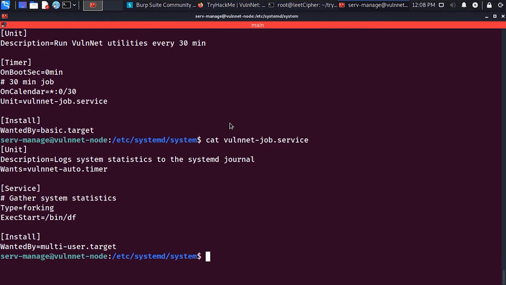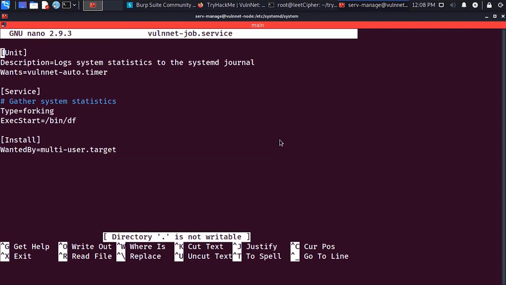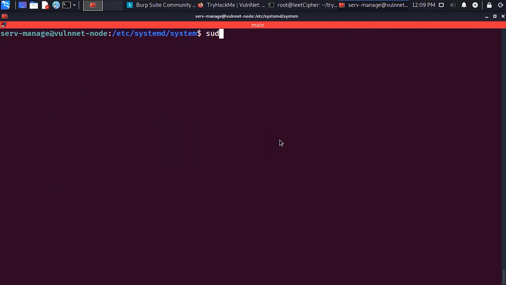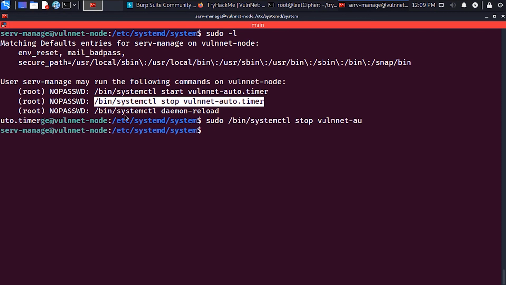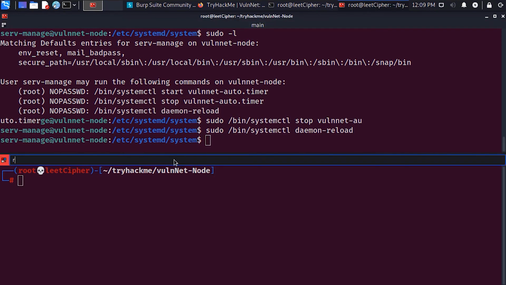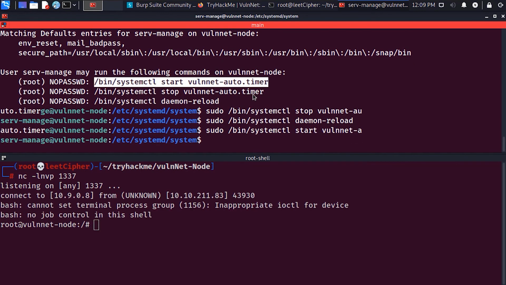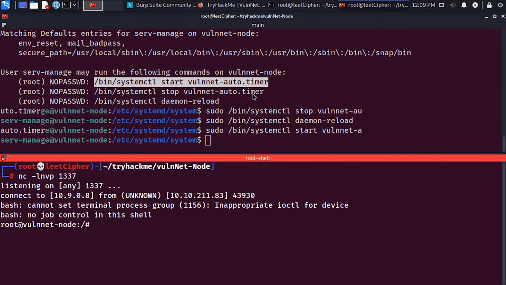When you look inside that file, you'll find out that it executes /bin/df when the vulnnet service starts. Now, we will replace /bin/df with a reverse shell and restart the vulnnet service with systemctl and have it execute our reverse shell. Just before you start the service, make sure you have a netcat listener to catch the reverse shell. And there we go, we have a root shell.